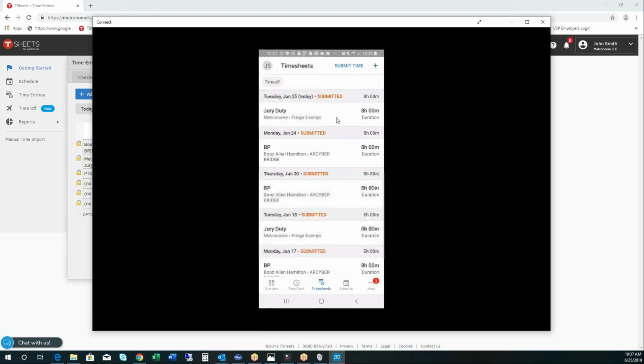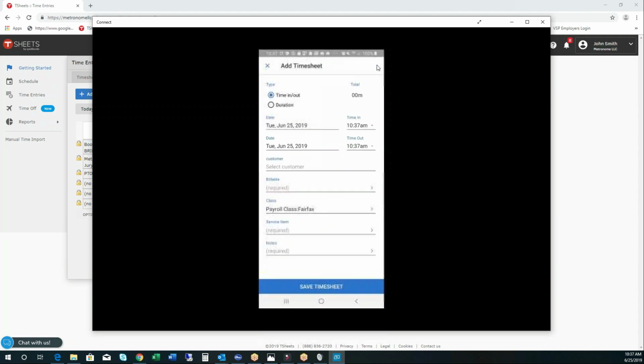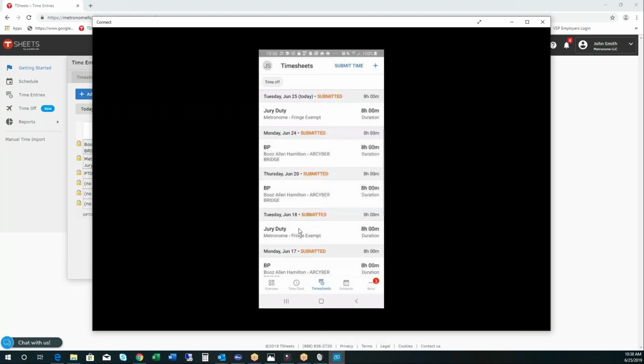If we simply wanted to put in any time, we'd go up to the plus up at the top right, touch on that. We can see that it's the same as the manual time and the timesheets tab on the online timesheet version. We have the time in, time out, and the duration. It would be the same thing, filling in the dates, putting in the customer, all these items, and the notes. You'd simply save your time, and that time would then be saved into your timekeeping system.